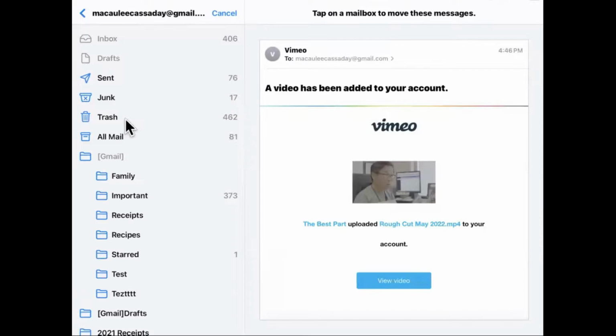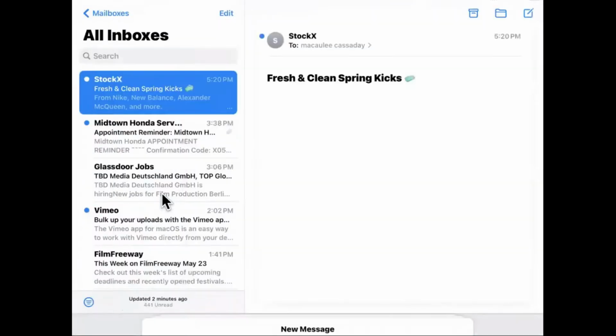I can move this email to junk. I could move it to the trash. I can move it to a specific folder. So it's all one button there. There's not a specific trashing email for some reason on Apple Mail. You just have to move it to your trash folder. So I could move it there.